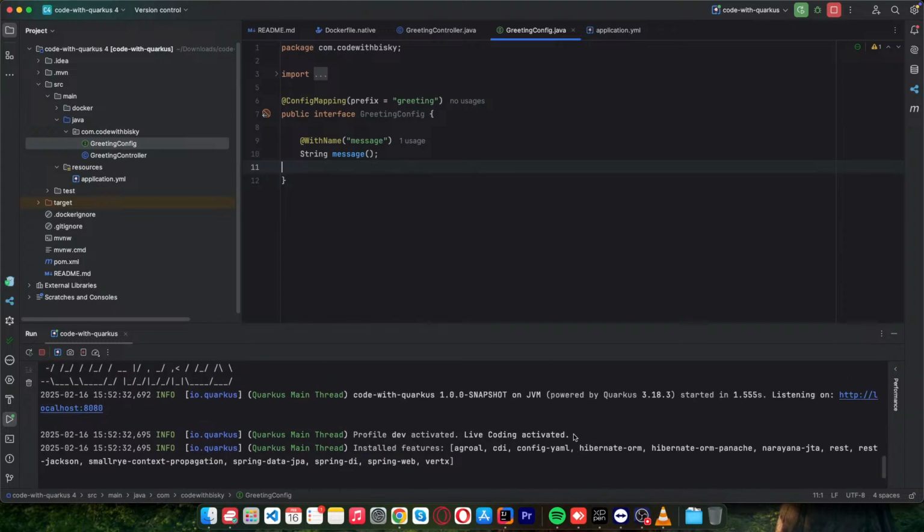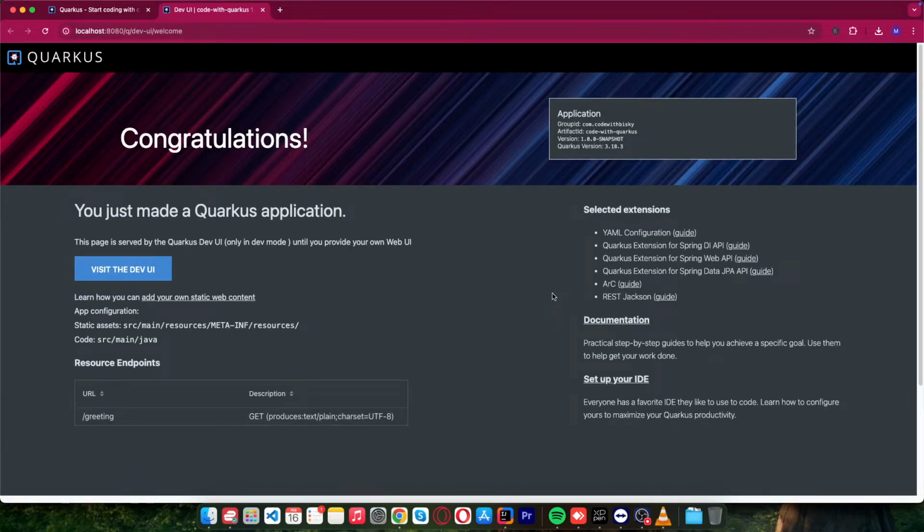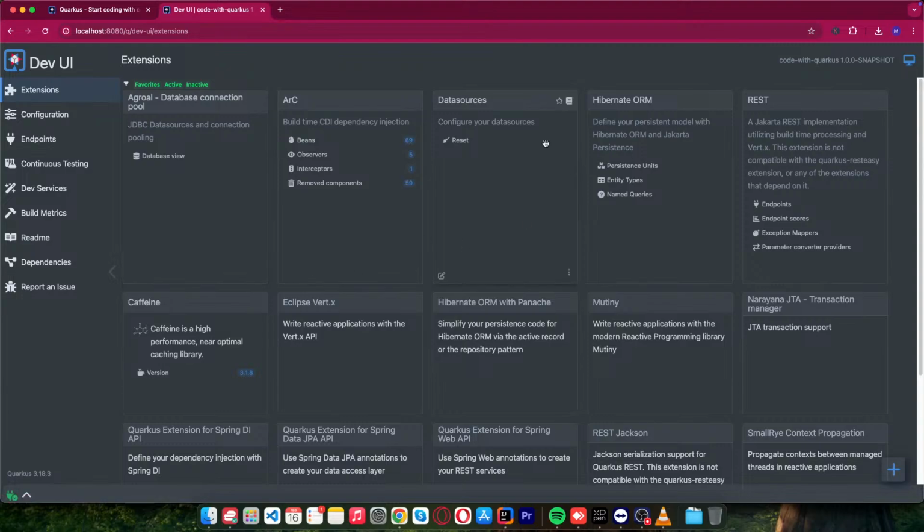Okay, it has started, and you can see it's running on port 8080. This is our first Quarkus project, and it's easy. If you go to this UI, you can see a lot. When you connect to the database, you see our database will be here. For Hibernate ORM, you see this.